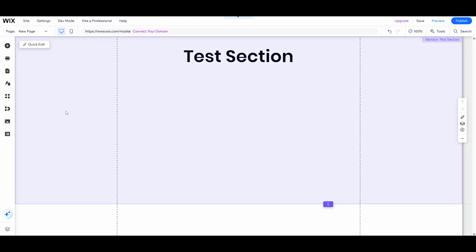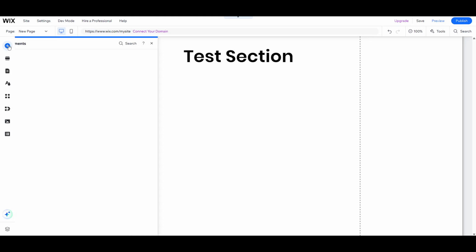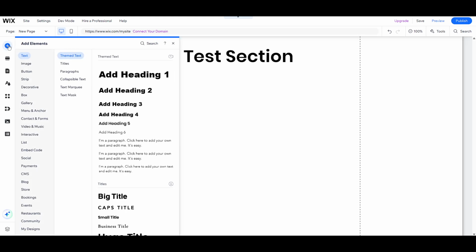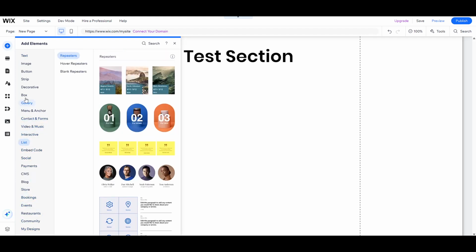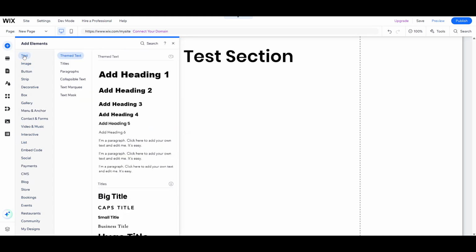First, navigate to the left side of the editor, where you'll see various options. What we're interested in today is the option to add elements. Once you have spotted it, click on it. This section is essentially your treasure trove for enhancing your website's functionality and aesthetics. By leveraging these elements, you're able to customize your page to better suit your specific needs and vision.